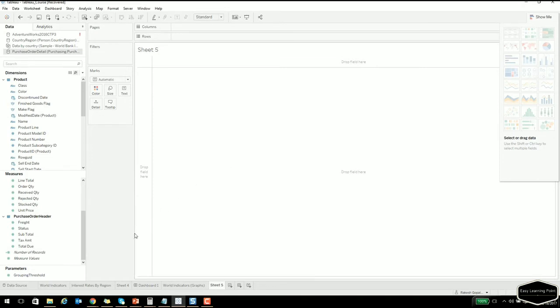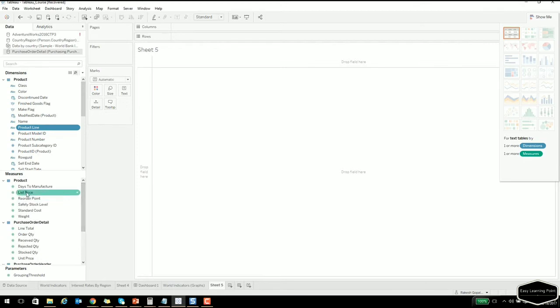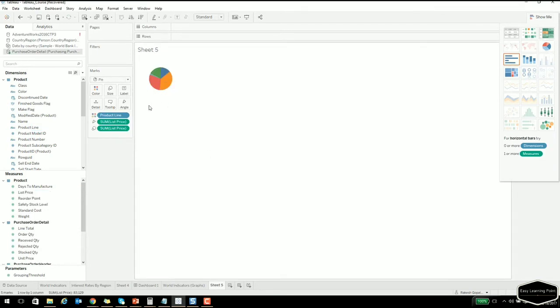So let's try some other graph. Let's try say product line, and what else? Let's do list price. So again, I'm selecting 2, and let's say I select pie chart, and it creates a pie chart for me, right? It's very simple, but this pie chart is a little bit difficult to read.